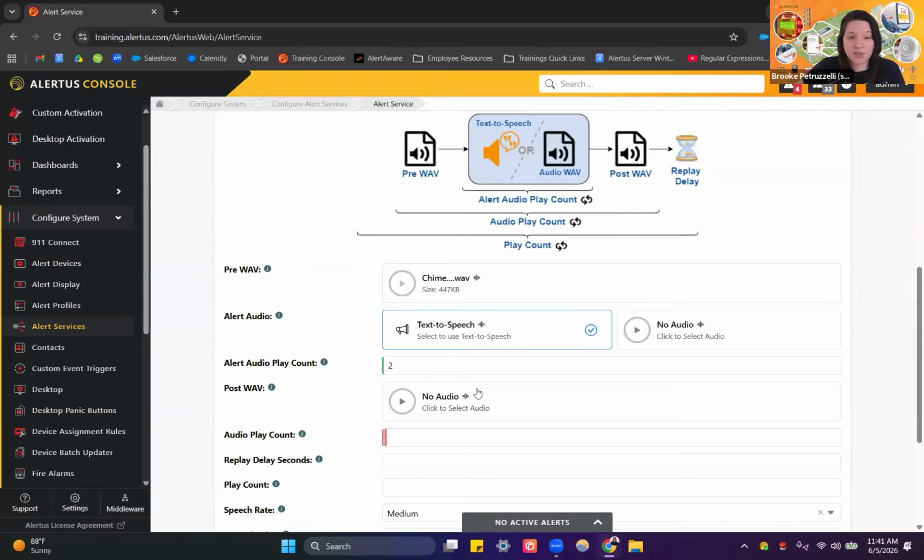If I want to, I can do a post-wave file, but I'm not going to set that up because I'm good with just the one chime. And then how many times do I want that to repeat? I'm going to have that repeat twice as well. So if I do this, it'll say ding ding, this is the test, this is the test. Oh, I'm sorry, it's only going to say twice. So it'll go ding ding, this is the test, this is the test. Ding ding, this is the test, this is the test, because I have the audio play count going twice. So that's what all of this means.